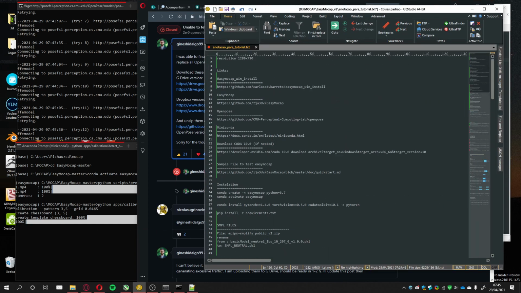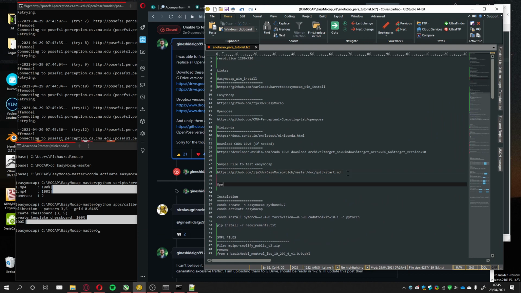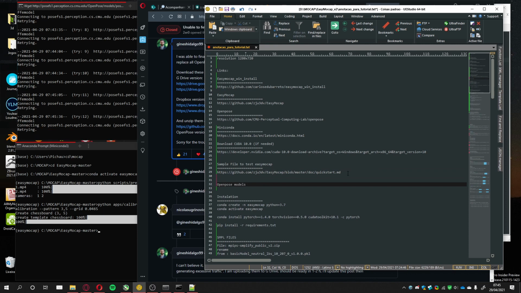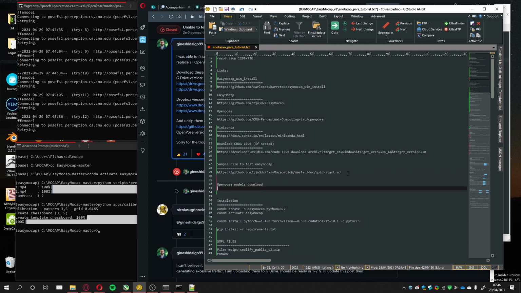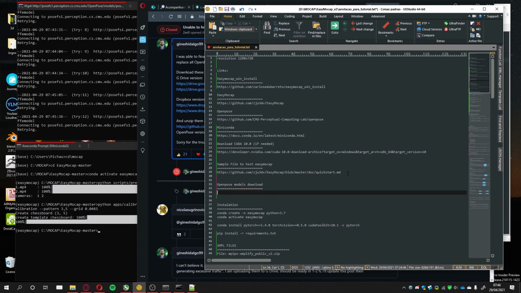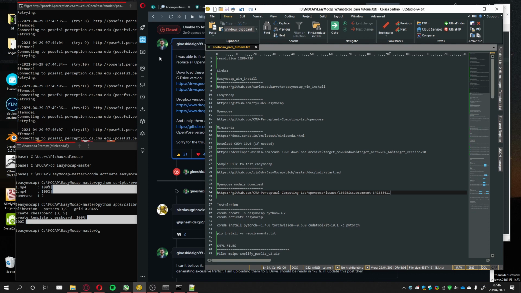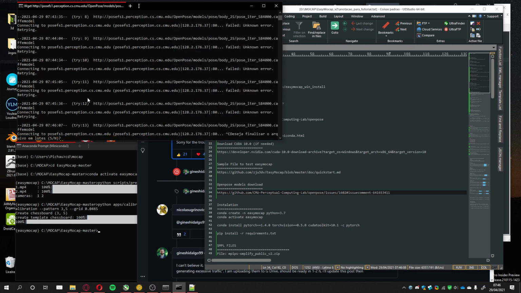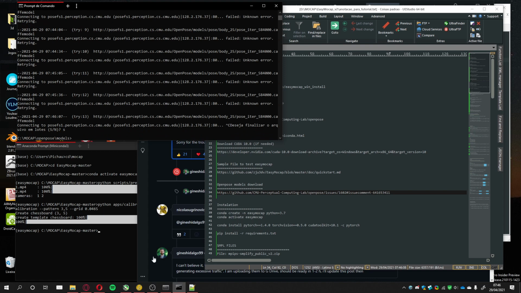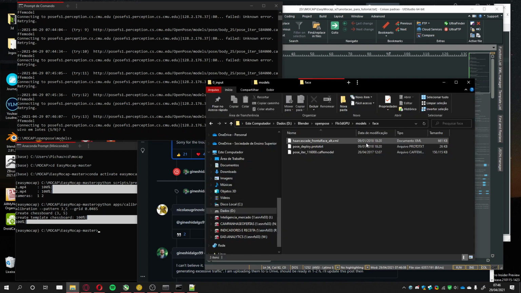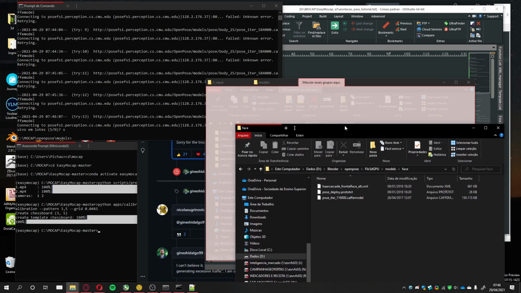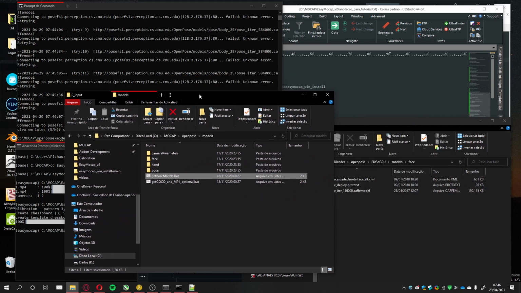I'm going to put them. OpenPose models, download, because you need them to run OpenPose, and you have to check this GitHub and put the models there. So I'm going to stop here, and I already have the models, so I'm going to take them from my other version and put them here in this installation that I'm doing.